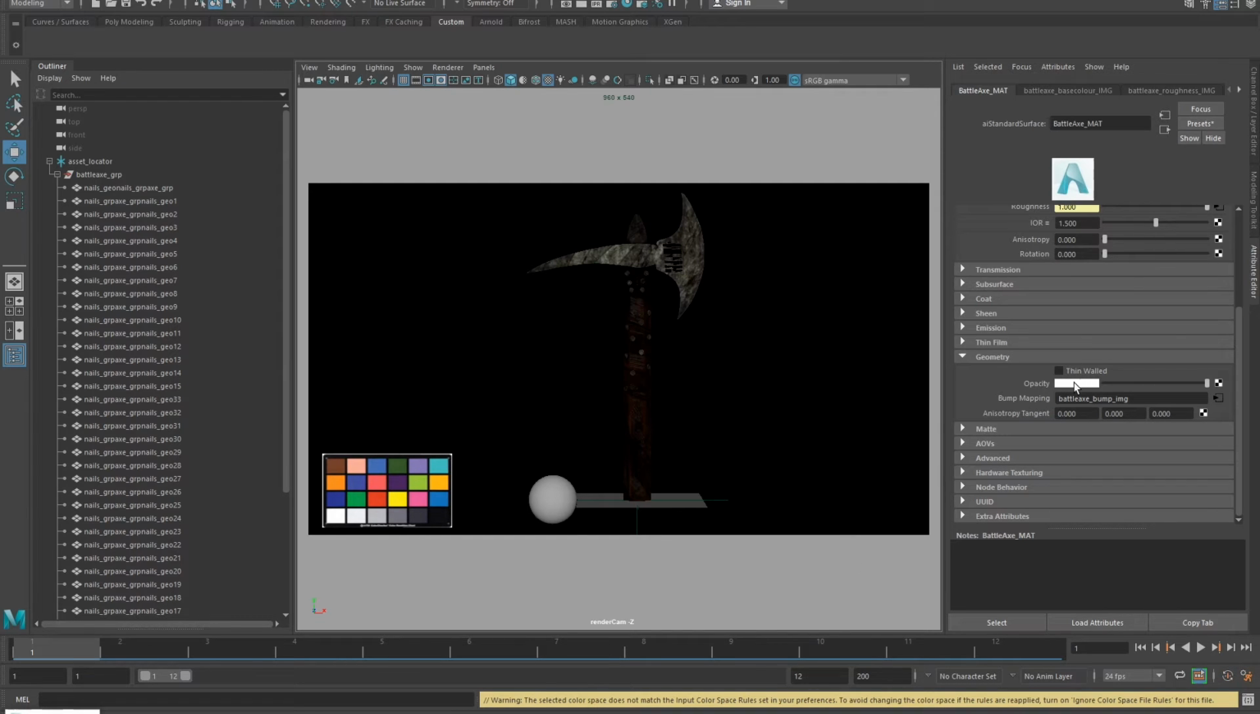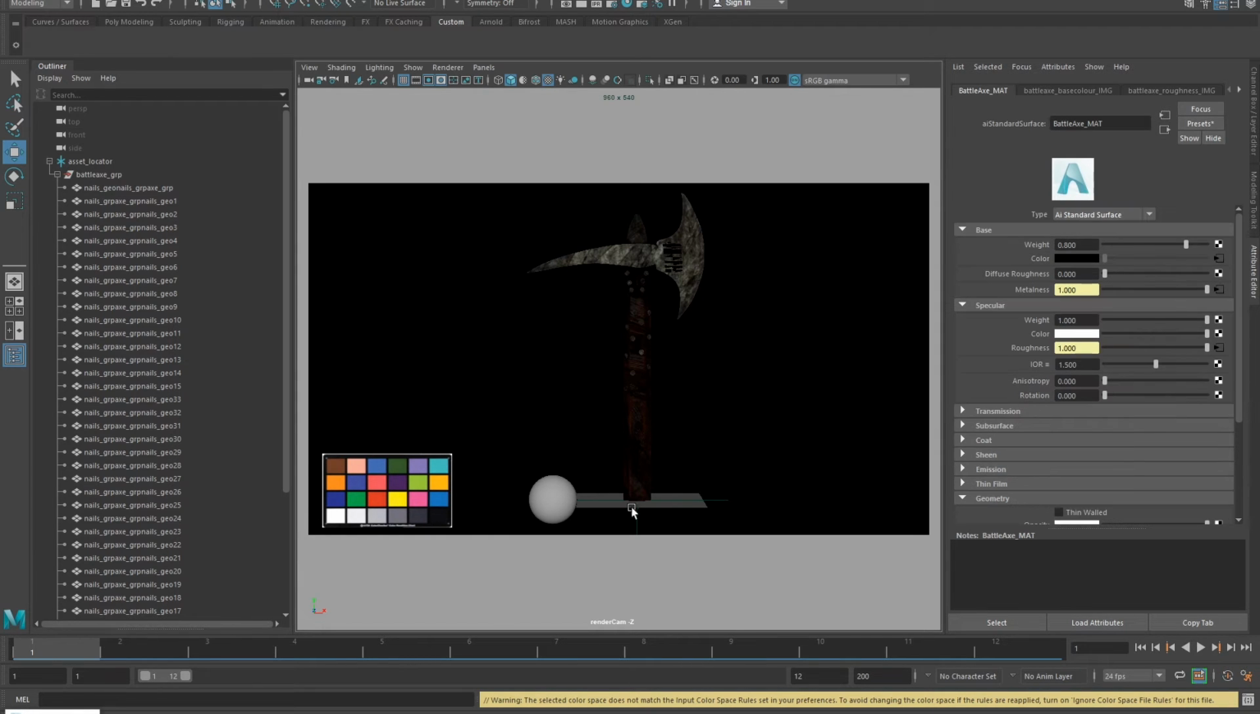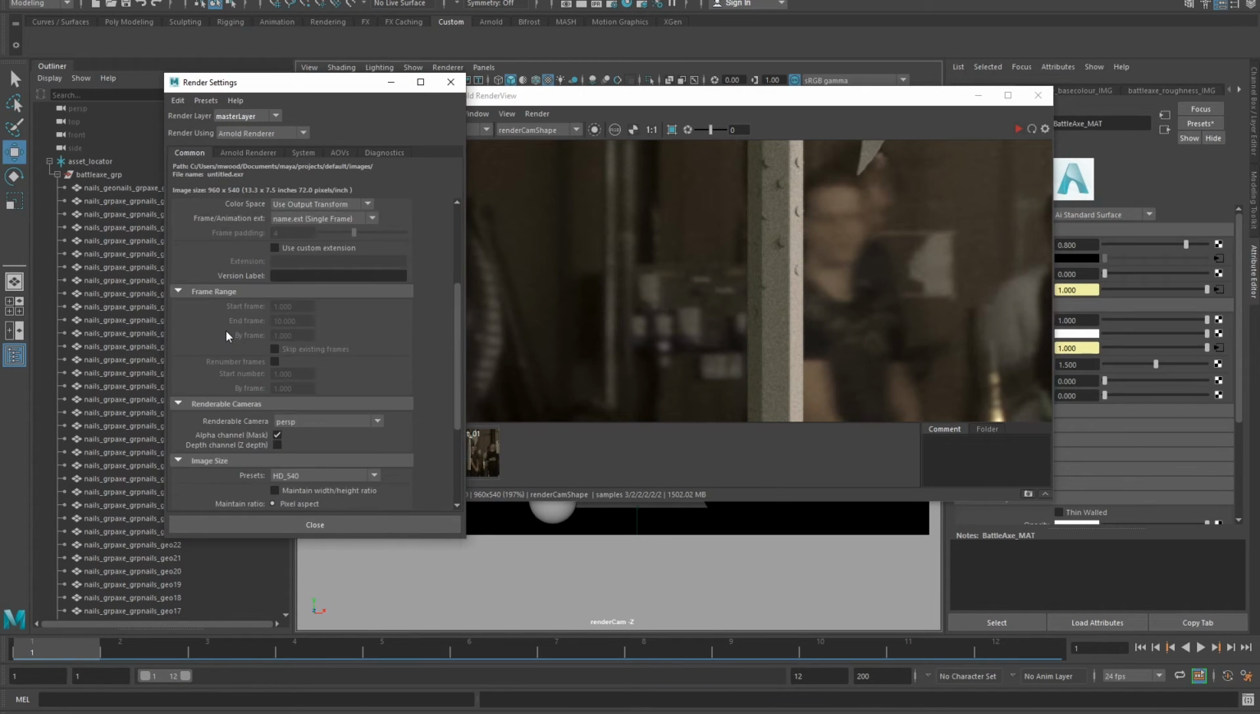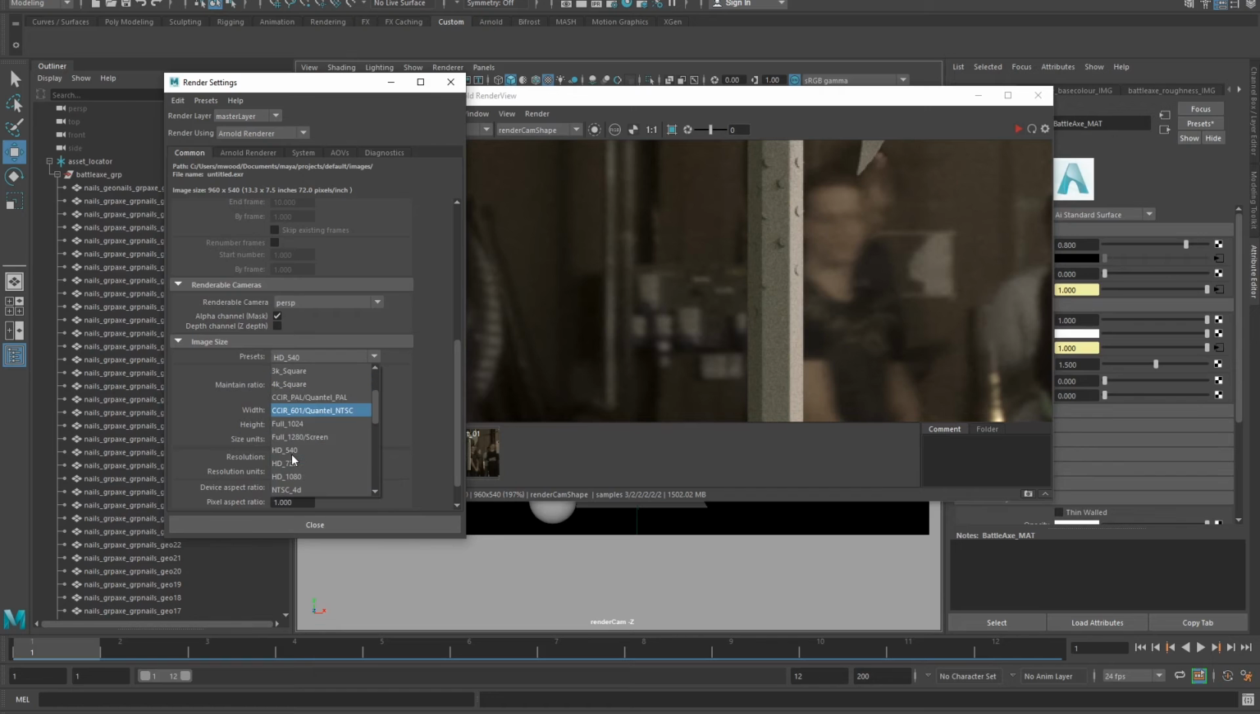Okay, so I've plugged everything in. I do also have a normal map, but I'm going to show you a trick in a second. So I've plugged in all of this. I'm just going to hit render and see what happens. But first, actually, I'm going to up the res from half HD to full.